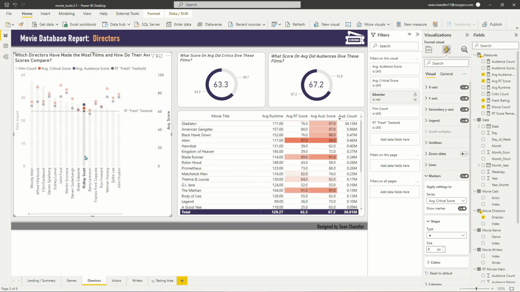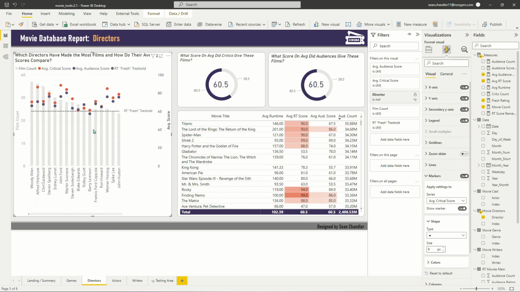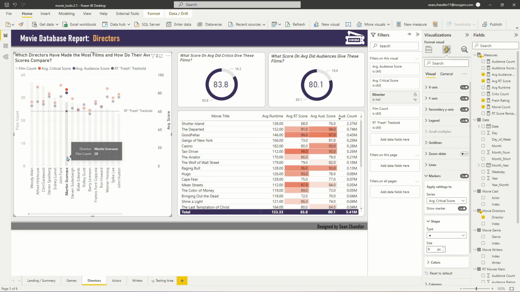Or if we did the same with Ridley Scott, and you can see that as I'm interacting with these visuals like Martin Scorsese, everything over here is filtering as well. So it looks like critics on average give Martin Scorsese's films higher scores than audiences do, but overall they're pretty close. And if we're looking for films where audiences and critics really disagreed, Casino stands out.